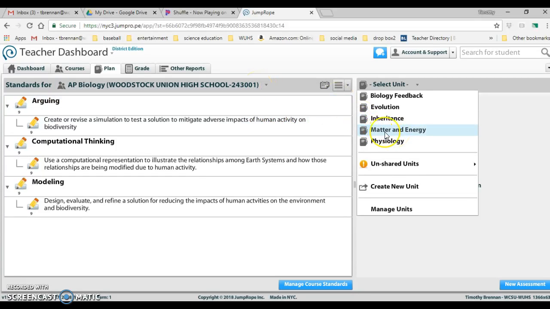Okay, so there, we've created a unit, and maybe in the next video what I'll show you is how to add assignments into a unit and have them show up in more than one section. That's a way to create units across multiple sections.